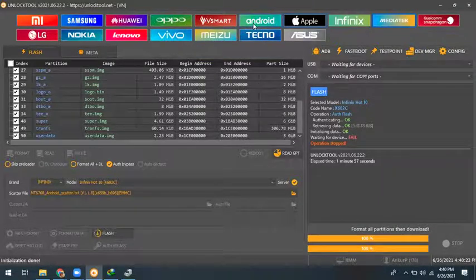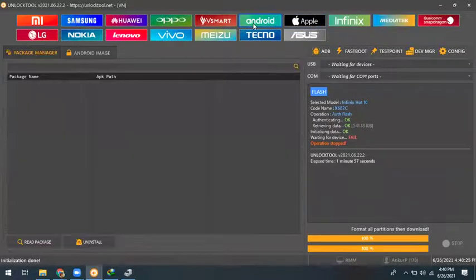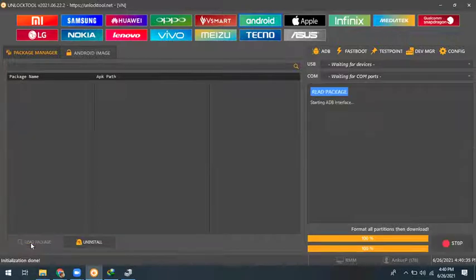Next one is Android. What is the function of Android? In Android, we extract our file package manager. We check the package name, so you can read your package. First it will read the ADB interface phone, and while you have the ADB mode enabled on that phone, you can directly read that package of that model.